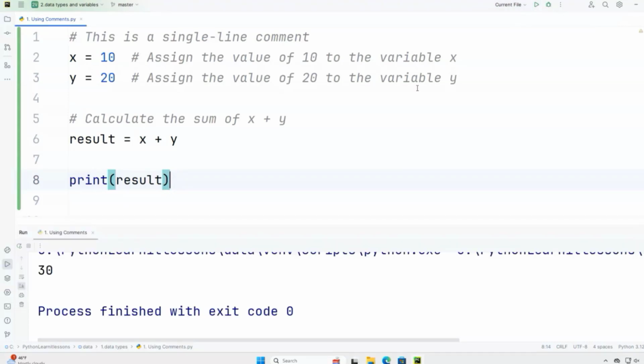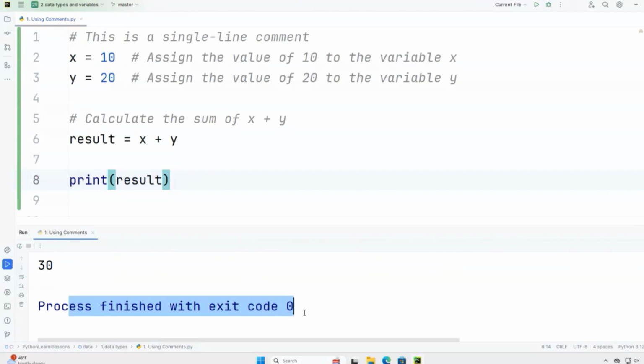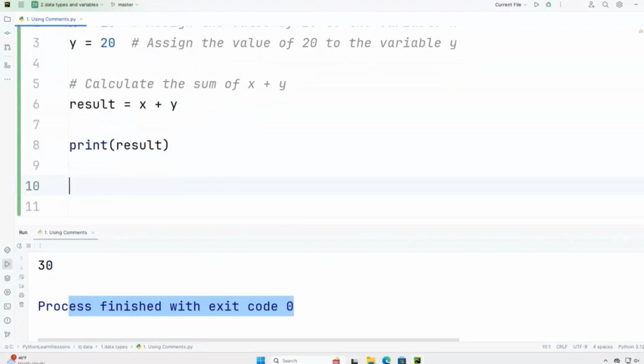And when we do, we'll get an output of the result, which is 30, and process finished with exit code 0. It means without errors. Now let's continue this file, so I'll hit Enter twice.